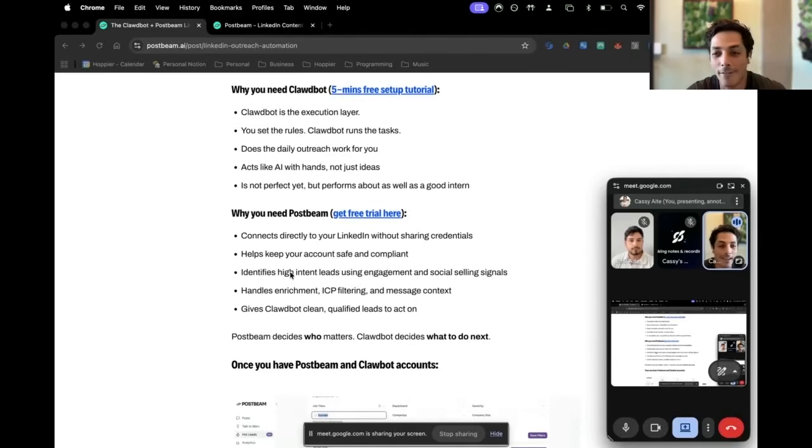It's also going to identify high intent leads that are engaging with your content. And also you're able to identify people that are in your ICP who are engaging with other content that exists on LinkedIn. And you're going to be able to get these warm signals, these social selling signals, and it's going to handle everything from enrichment, ICP filtering, message context. And so Clawdbot basically has a clean system and a list of qualified leads that are in your ICP that it can act on. So the way you can think about it is Postbeam decides who matters, and then Clawdbot decides what to do next.